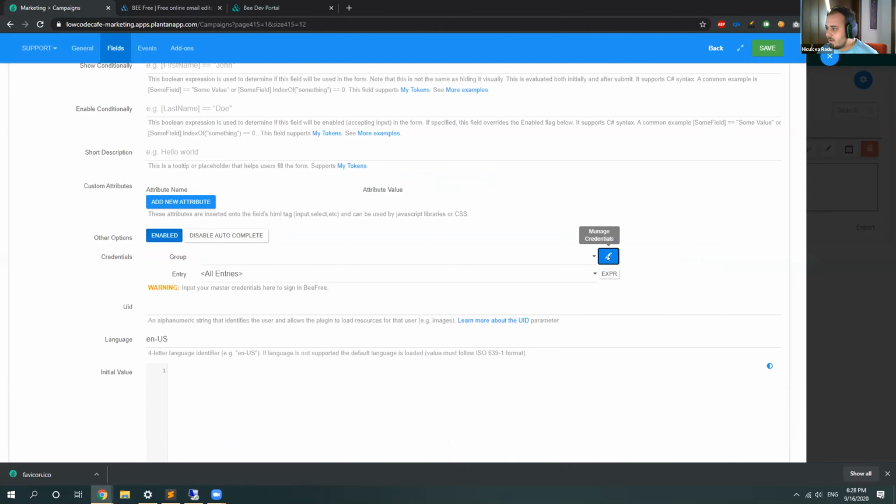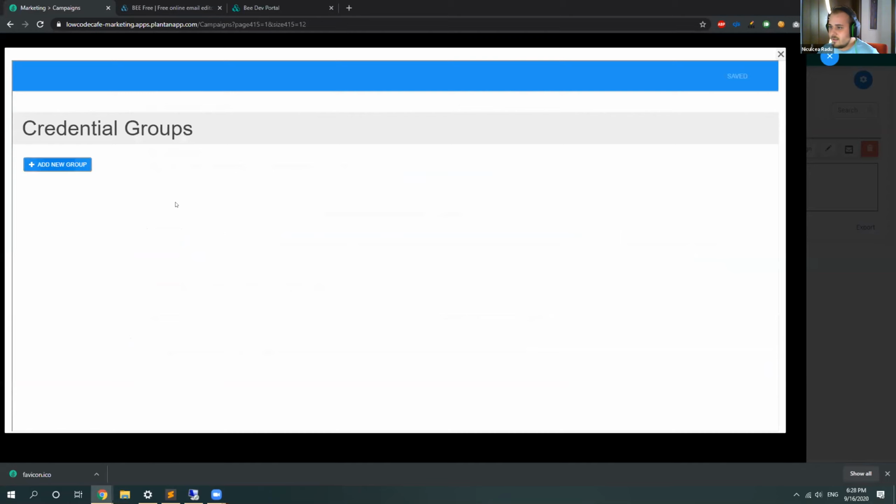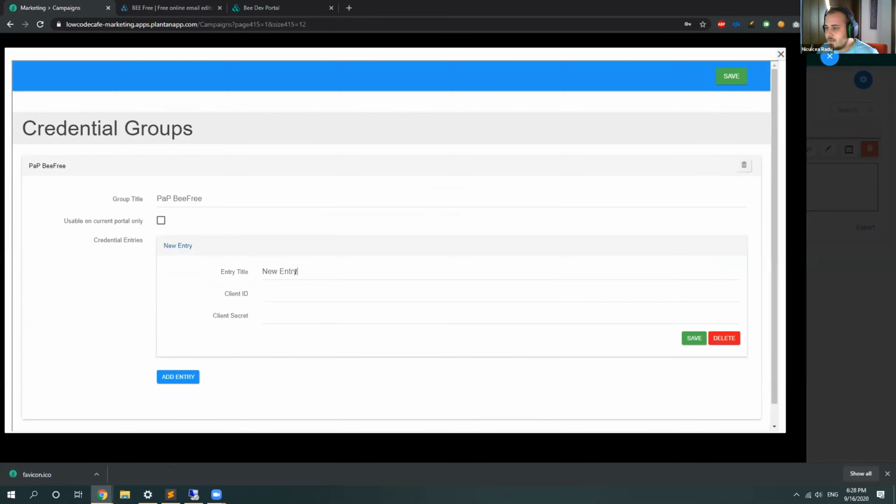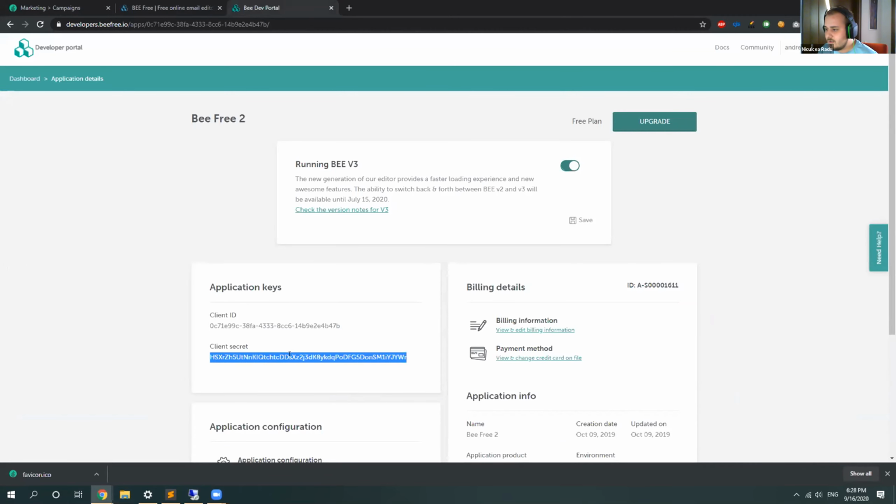Okay, I'm just going to click on manage credentials. I'm going to add a new group. I'm going to say plant an app BeFree. It's one word. Add an entry. I'm going to say live, the client ID, and after that I can just go and choose the client secret.